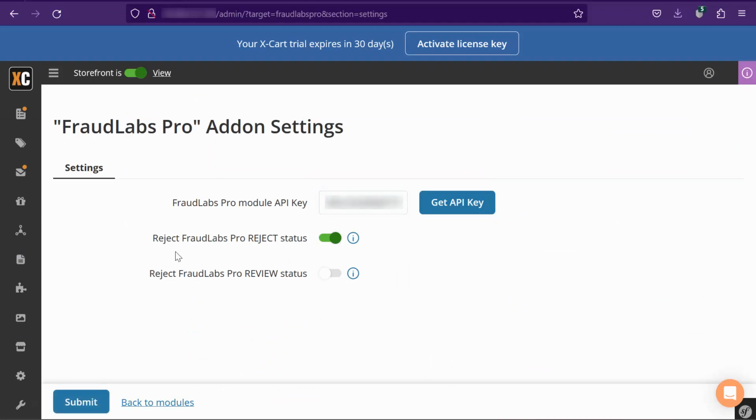If you want to block orders with FraudLabs Pro Reject Status, click on the Reject FraudLabs Pro Reject Status checkbox. If you want to block orders with FraudLabs Pro Review Status, click on the Reject FraudLabs Pro Review Status checkbox. Click on the Submit button to save the new settings.